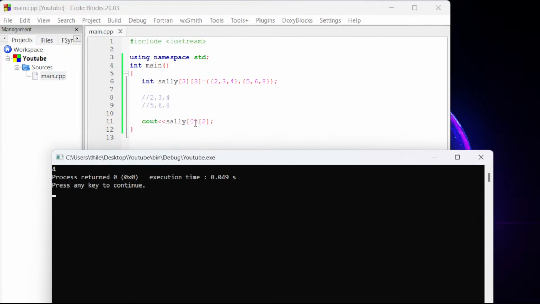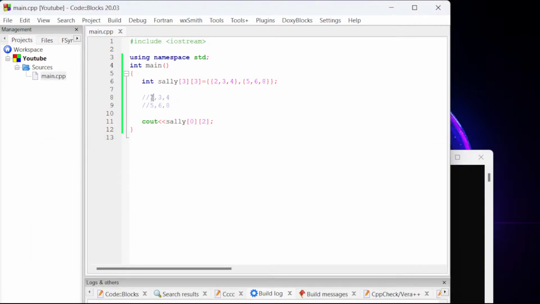Why is it happening? So we have 0 2, right? So let's look at the logic here. The first 0 is basically the x-axis, and then the other index is the y-axis, and then we have the x-axis values, 2 3 4, and if you remember, the index starts from 0. So the 2 is in the 0th place, 3 is in the first place, and the 4 is in the second place. That's why this prints out 4.